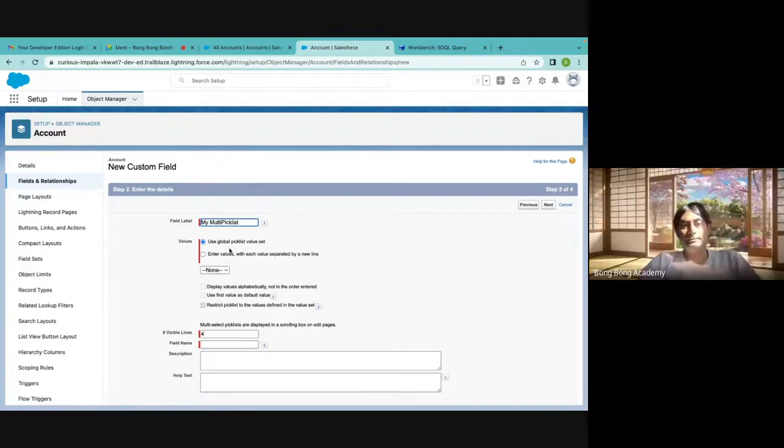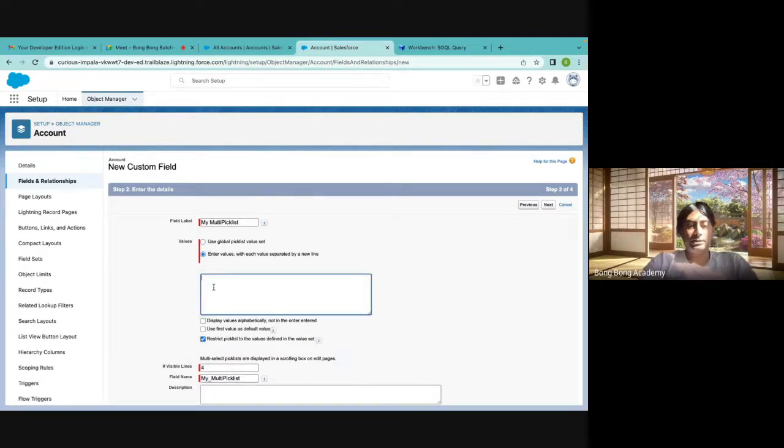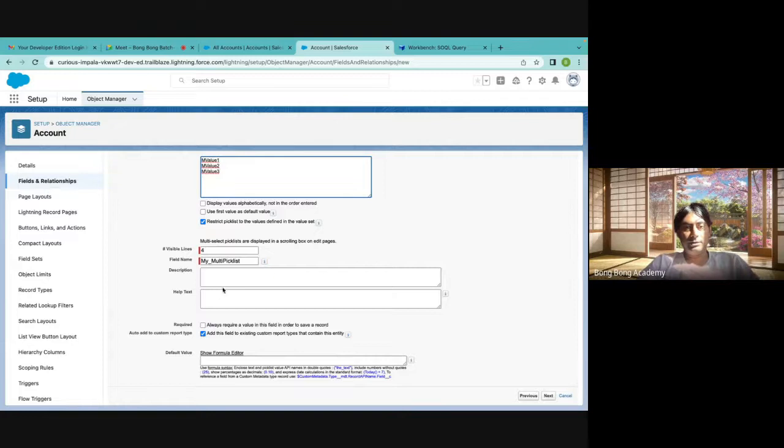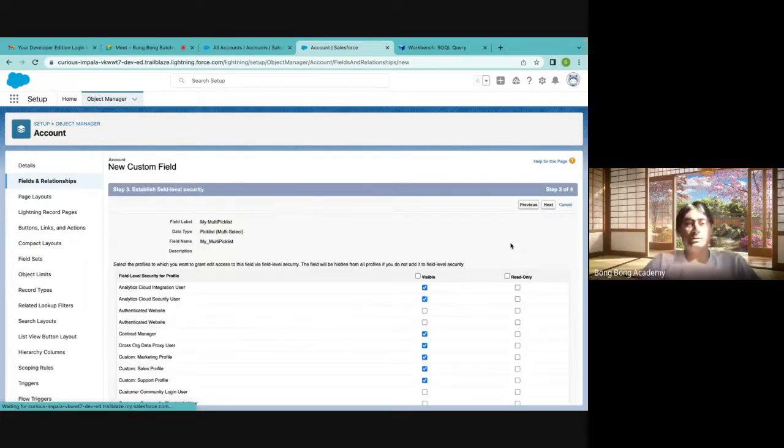pick list. Again, I can use a global value which I can assign, but I will not do that. I will again set another set of values. So m value 1, m value 2, m value 3. All the same things are available here. How many lines you want to display, you can specify here. You can make it required and so on. Right now, we'll keep the default values in place, and we'll discuss this later.